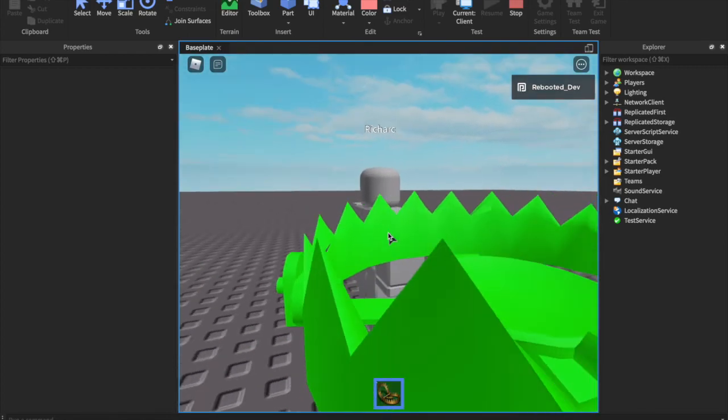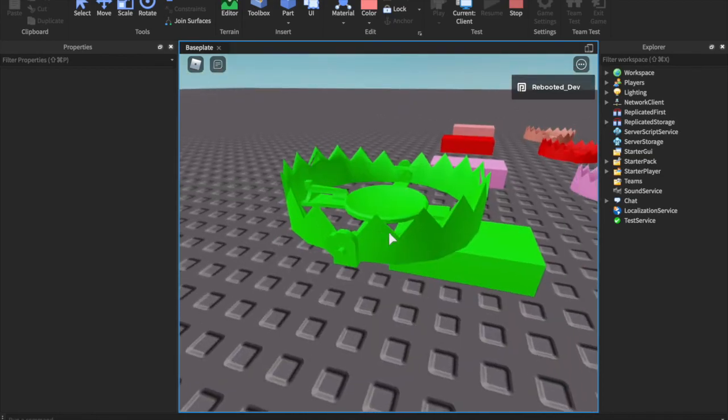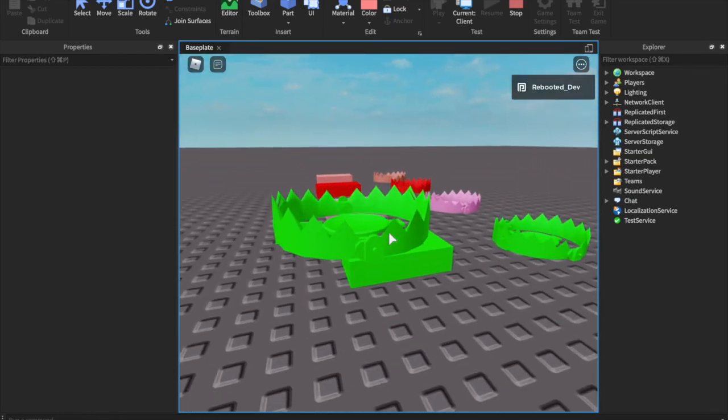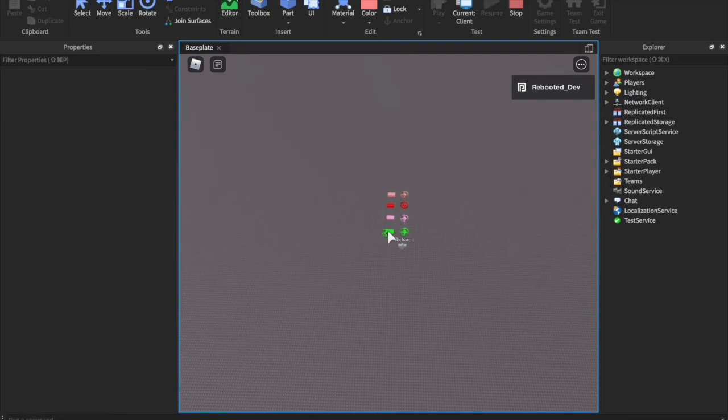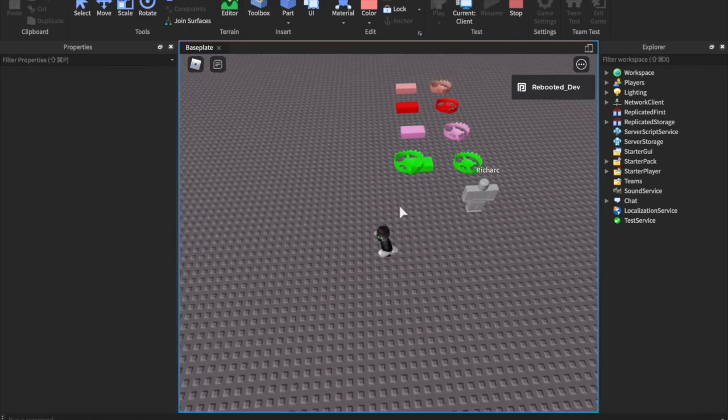Trap. Click him. Trap is right there. Floating in all its glory. Then you have your 1, 2, 3, and then you're free.